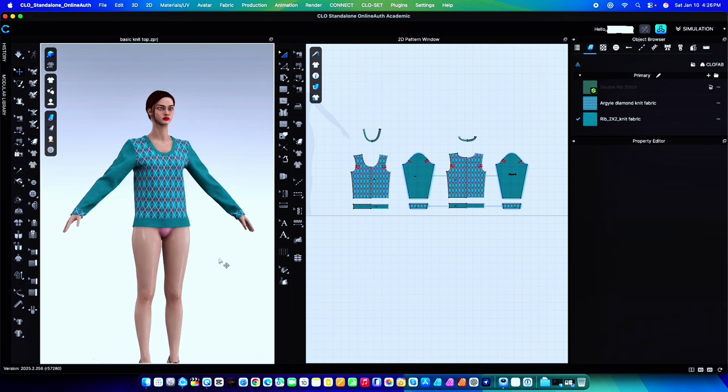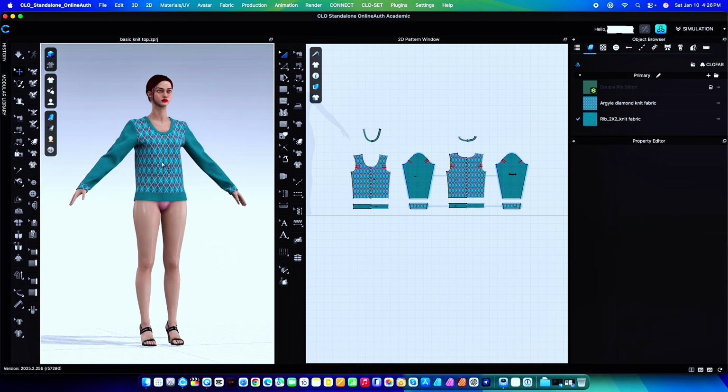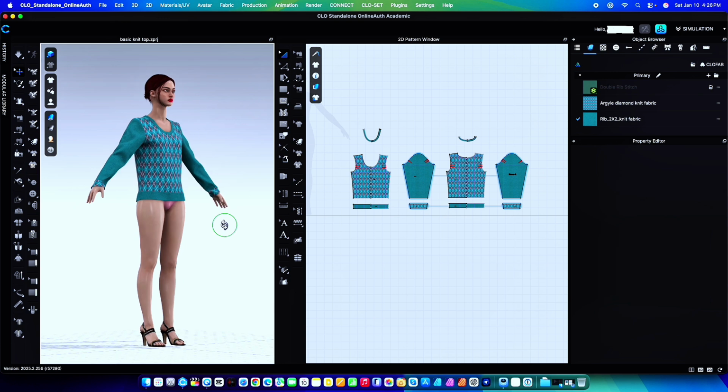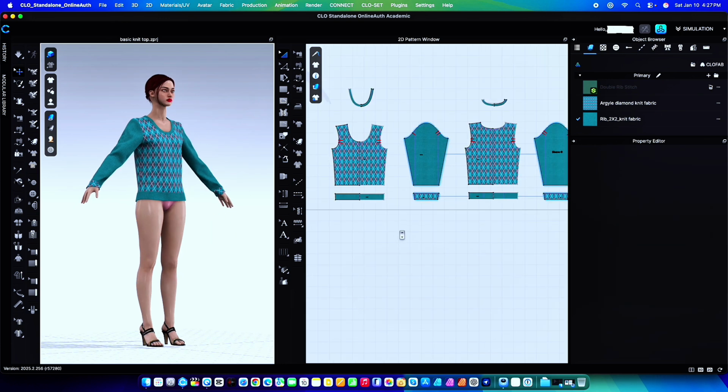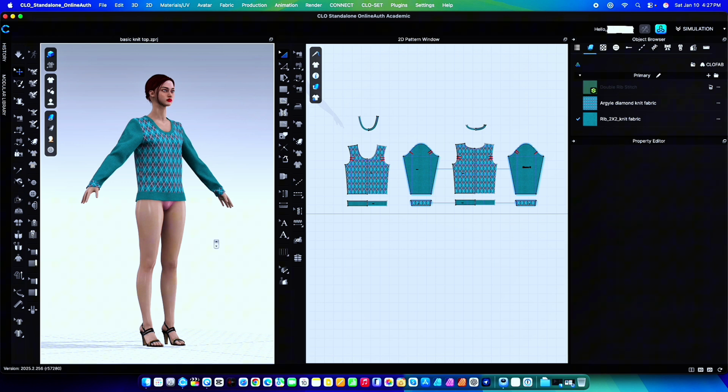However, one thing to notice: you can't sell the avatar because the avatar belongs to CLO, but you can sell your pattern all you want. So if you want to sell this as a project file, be sure to remove the avatar, so the project file is just your garment, not the avatar, okay? CLO does not allow you to sell the avatar. It belongs to CLO.